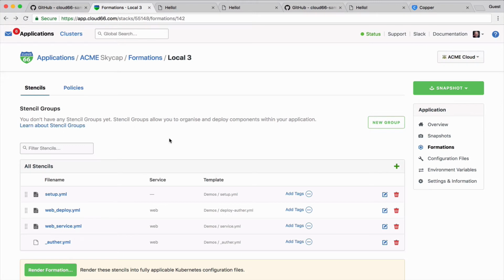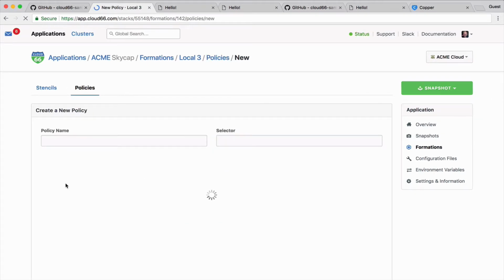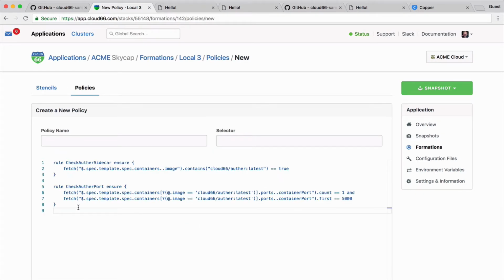But here, for the purpose of this demo, I'm going to use one rule that I've written before, and I can add it in the policies section here. So this is the rule that I've written. I'm just going to give it the name, use author, and I'm going to say Skycap should apply this rule on any deployment, as in Kubernetes kind deployment.